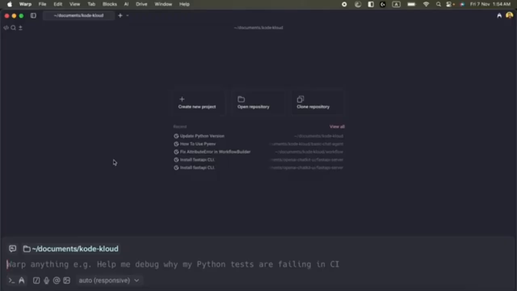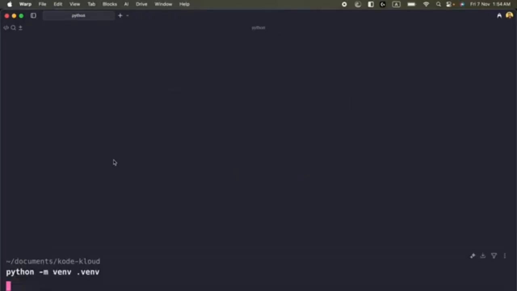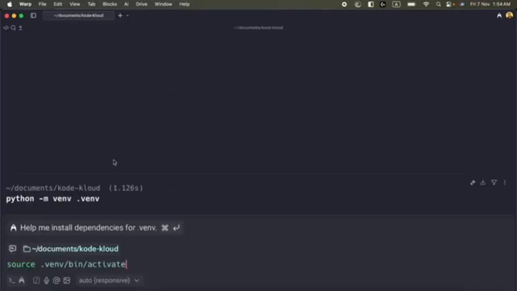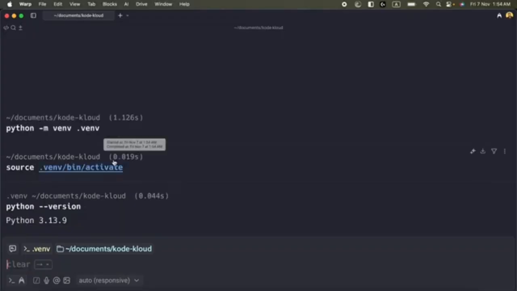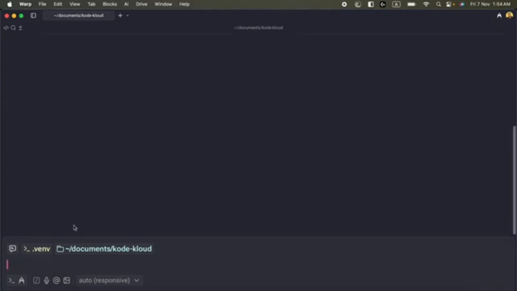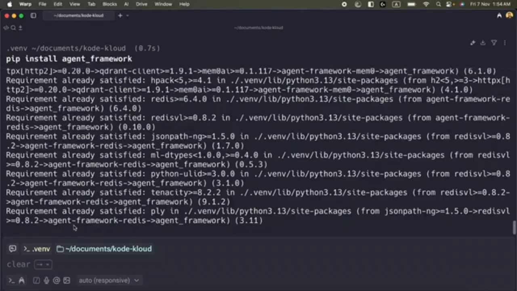All right, so I'm in my terminal. The very first thing I need to do is create a virtual environment. Next, I need to activate it. Just to make sure, I need to check my Python version, which is 3.13.9. We're good to go. And let's go ahead and install Agent Framework, and we are good to go.